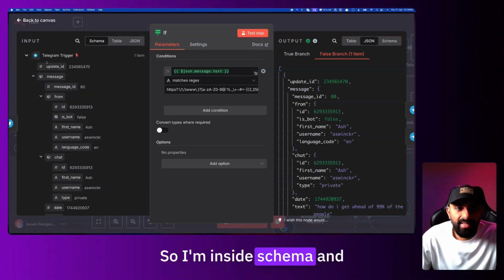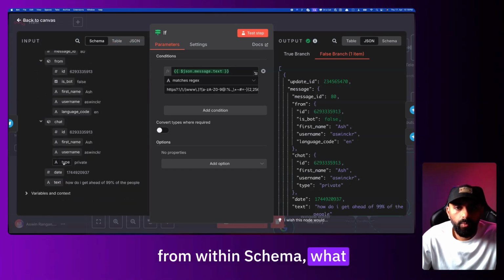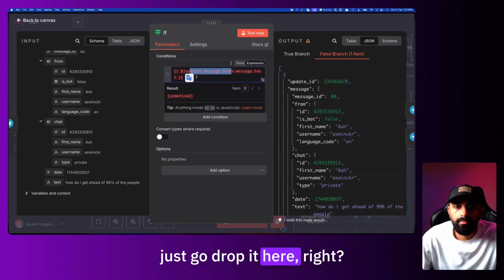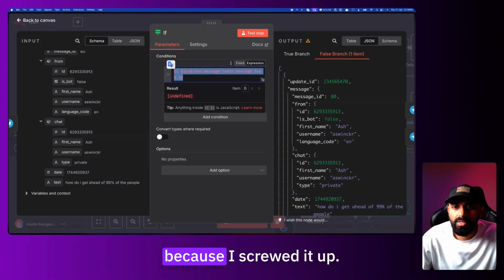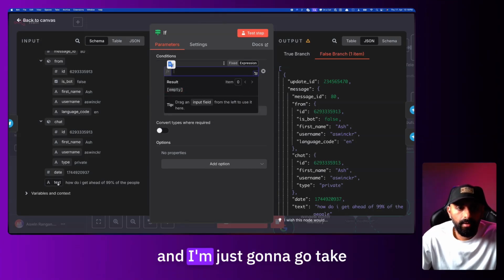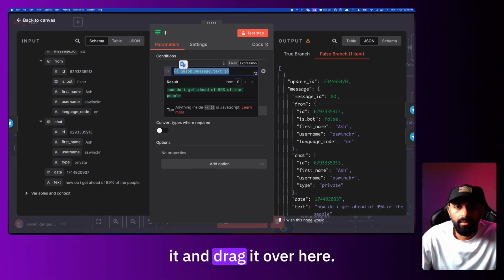So I'm inside schema, and from within schema, what you can do is just take this text, drag it and drop it here, right? Now it shows red because I screwed it up. There was already something before. So I'm going to delete this and I'm just going to take it and drag it over here.